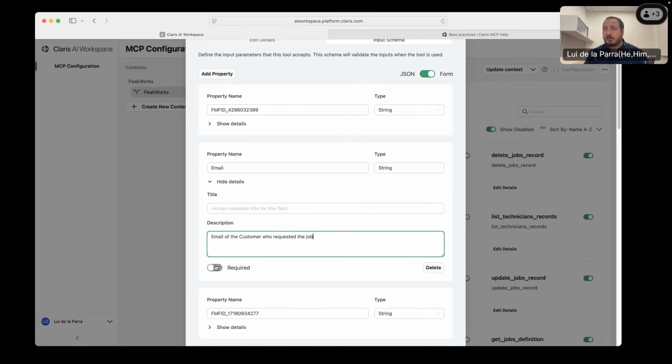The other thing I can do here is make the field required. So I could say anytime this tool executes, we have the email description and the email must be in the tool. I'll pause there for any questions or comments.